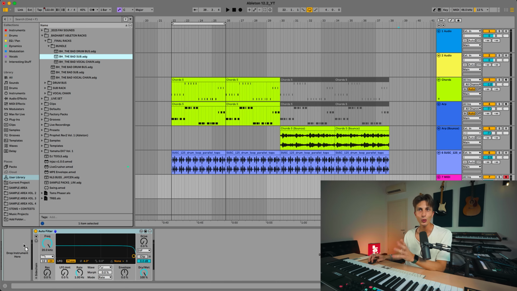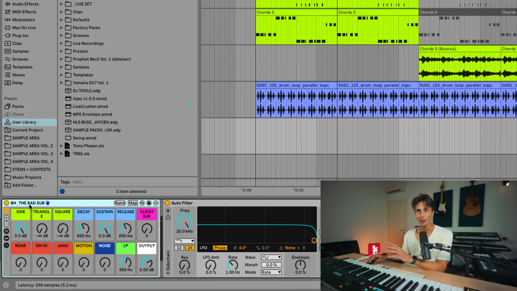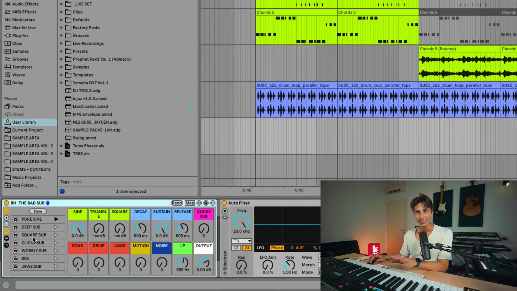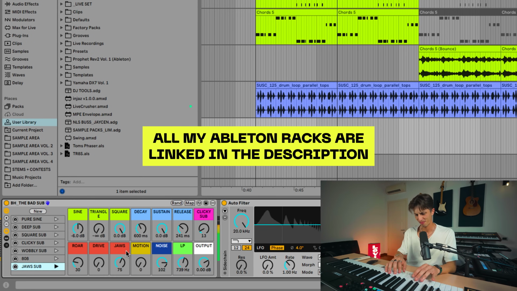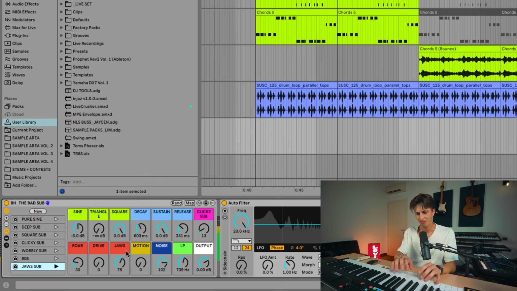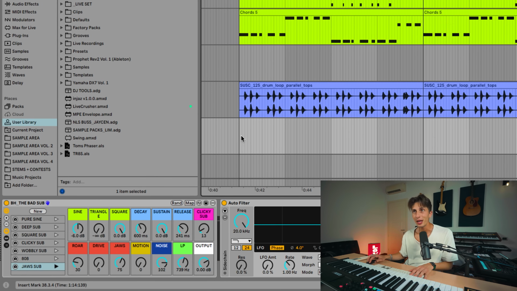So we are gonna use my new Ableton rack that I just dropped, the Bad Sub. I also designed 7 presets that are all different from each other, like just a very deep sub, combination of a sine, a triangle, but you can also have 808s, wobbly. But for this example, I want to use the Jaws sub. This is one of my favorite patches. So let's try to find a cool bass line for these chords that we have.